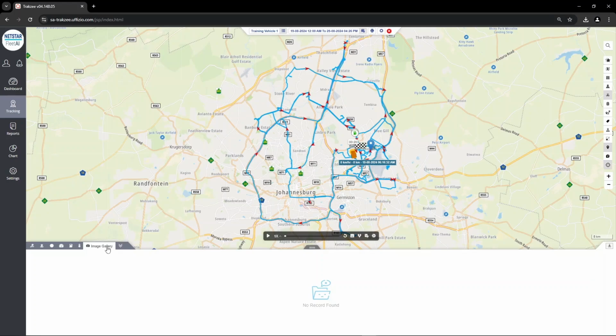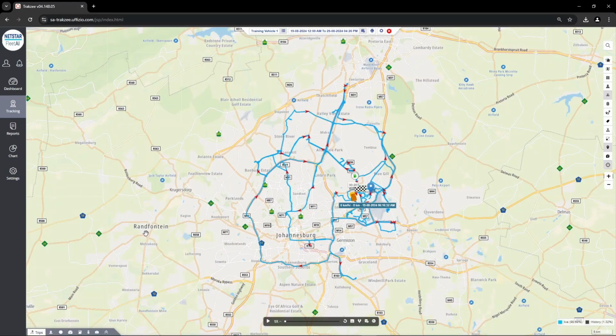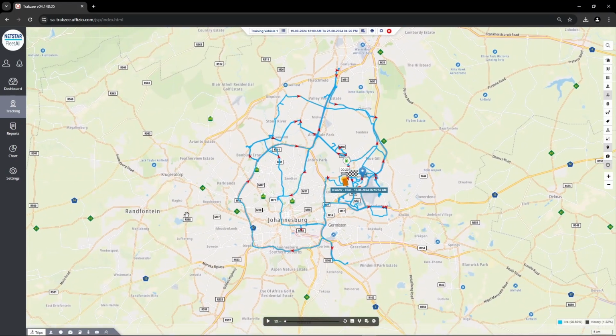In the Image gallery, this is where all the snapshots from the mobile data video recorder or cameras will be displayed for that particular playback. These snapshots are captured at different intervals and can be downloaded by clicking on the Download button on the far right end of the tab.